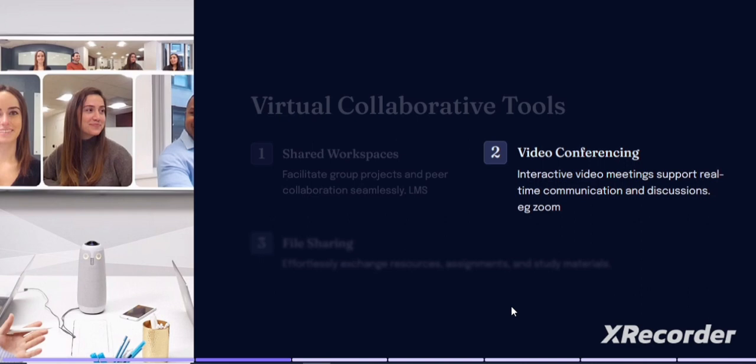Then we also have video conferencing. Now, even with WhatsApp, you can have a video conference and you can share your screen, and so you can use it to do an interactive video meeting, and just as you could also use Zoom.